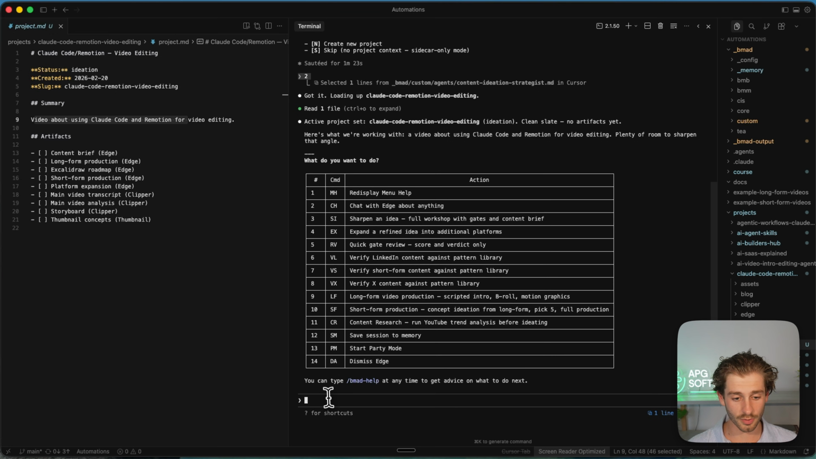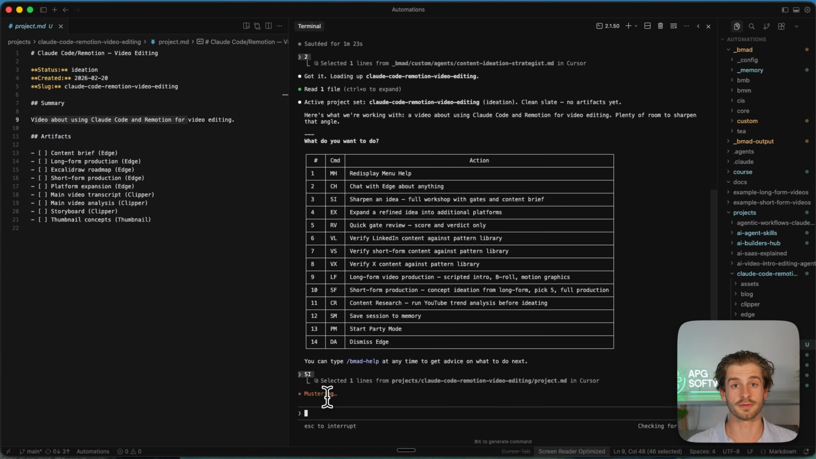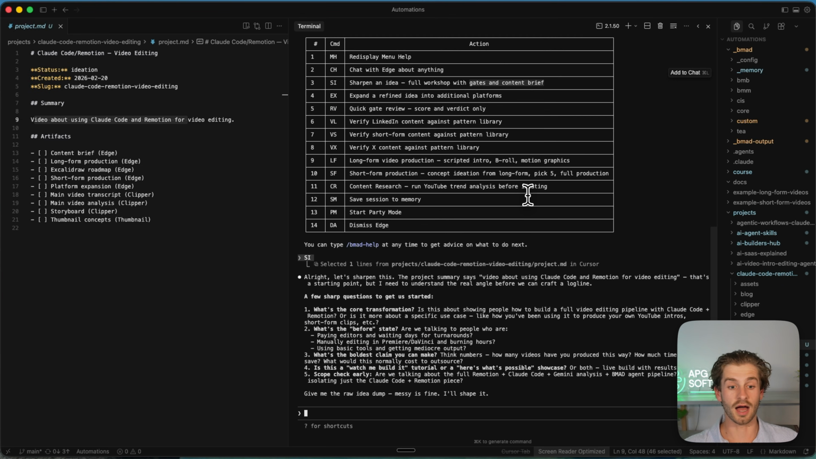So it's going to say, what do we want to do? We want to sharpen our idea. Now, when it says full workshop with gates and content brief, what the gates are, they're essentially gates to make sure that what I'm talking about is targeting the people, the ICP, but we're also going to do some research. So first off, actually, let's do content research before we even do this. So I'd say, actually, please run content research.